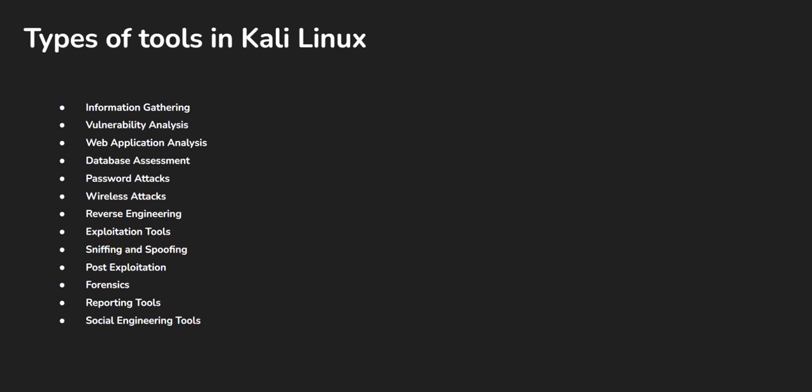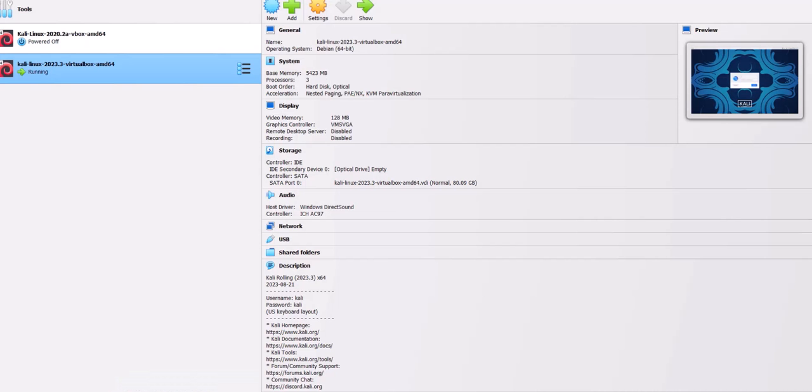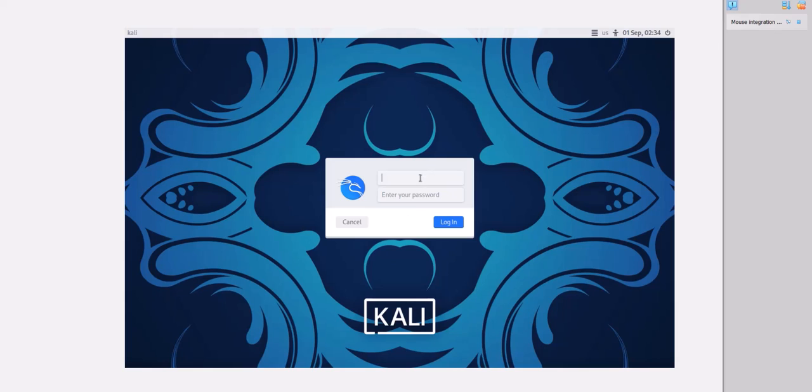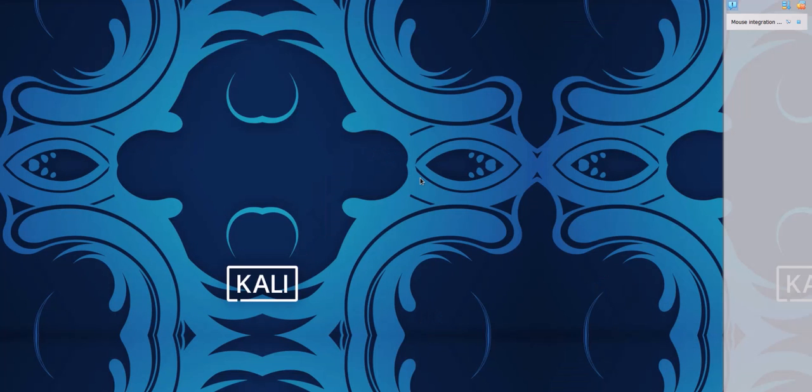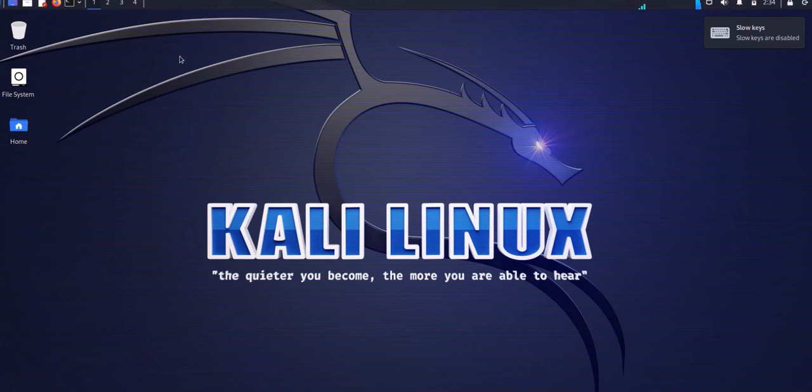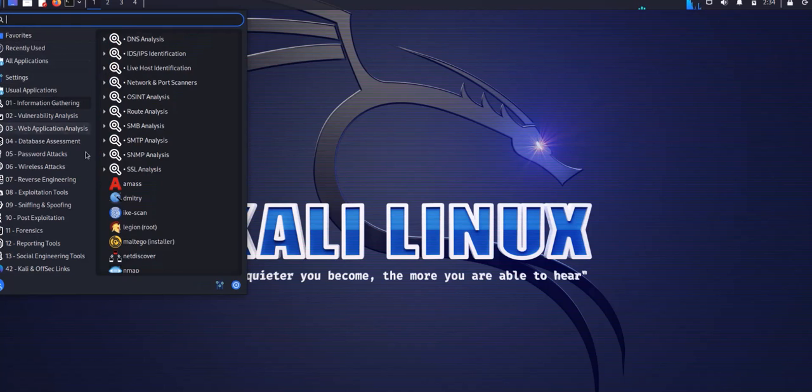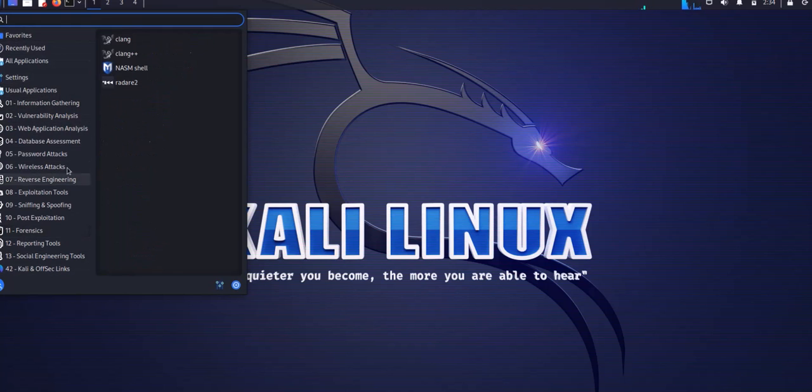In this video, we'll discuss one tool from this category, which is Nmap. So let's log into the virtual machine that we created in our previous modules. To start, let me tell you about the categories first. As you can see here, these are all the categories we had in the slides I was sharing a couple of seconds ago.